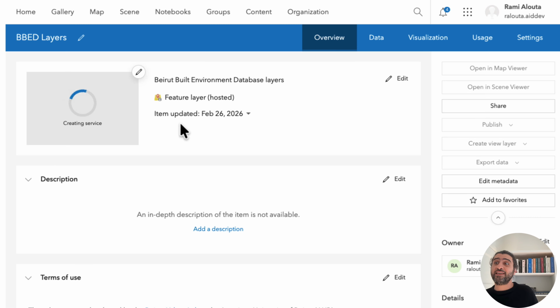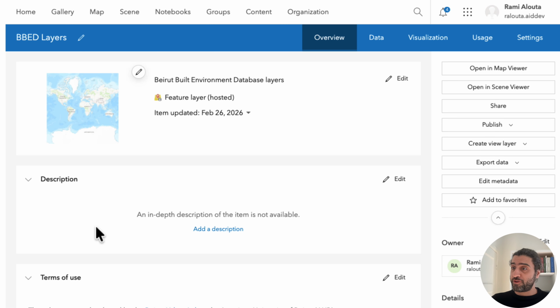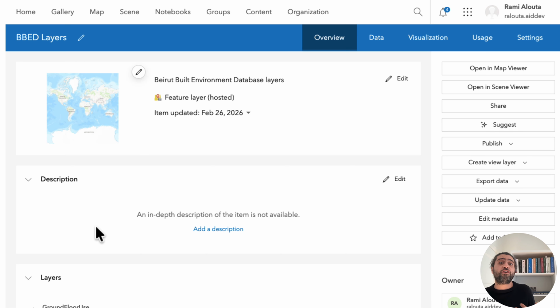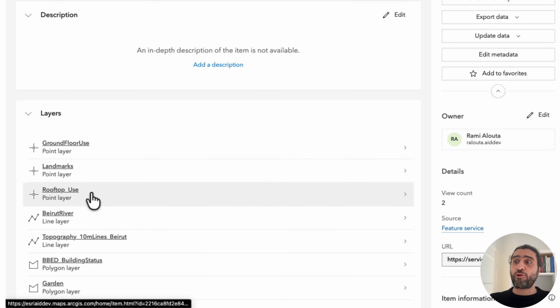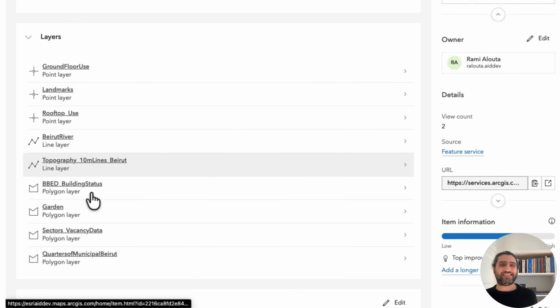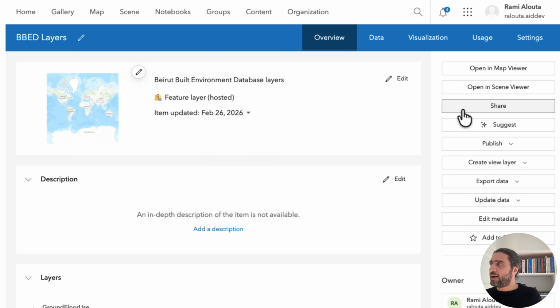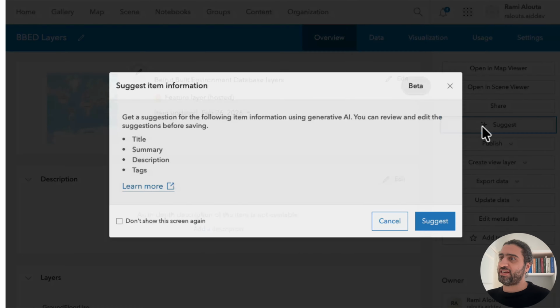And as you can see, it's a very empty layer. No description, nothing out there. And I'd like to start with some information about this layer. So it's the Beirut built up environment database layers. There are multiple layers in here. You can see ground floor, landmarks, rooftop, etc. I'm going to go and click on this guy here, suggest.